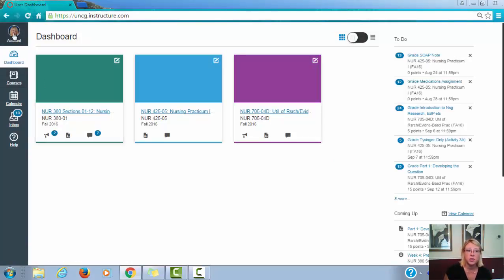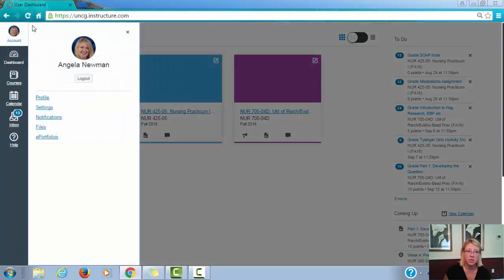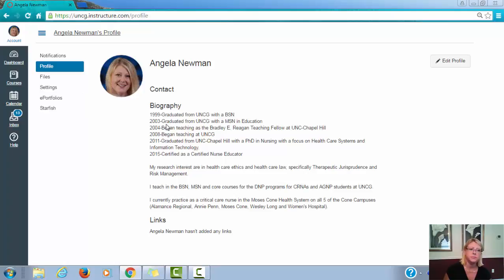We're going to start with helping you with your account. So click on account up here in the upper left-hand corner, and then you can choose to set up your profile. You can see that this is an opportunity for you to enter information about yourself, and you do that by using the Edit Profile button. I'm going to let you do that on your own, but you can enter any information that you think is important for other students, peers, as well as faculty to know about you.